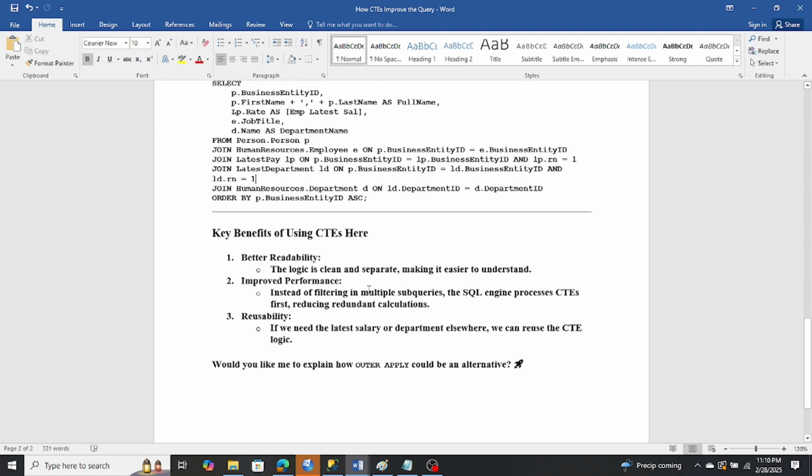So let me explain the key benefits of using common table expressions. Better readability: the logic is clean and separate, making it easier to understand. Improved performance: instead of filtering multiple subqueries, the SQL engine will process common table expressions first, reducing redundant calculations. Reuse: if we need the latest salary or department elsewhere, we can reuse the common table expression logic.